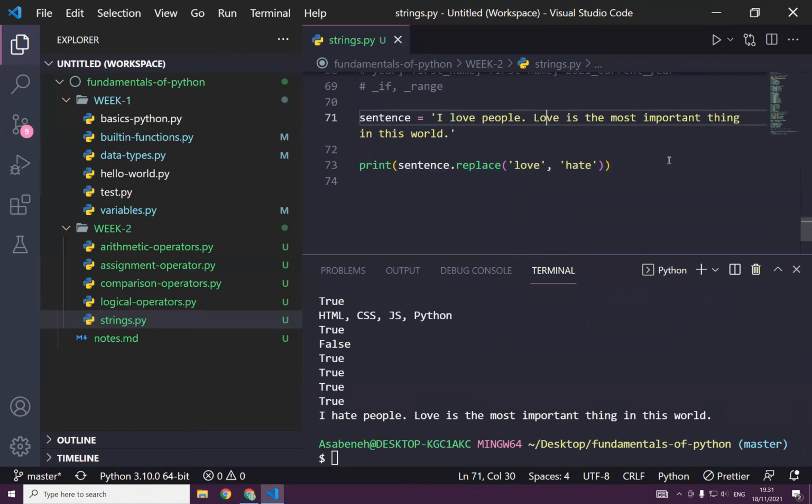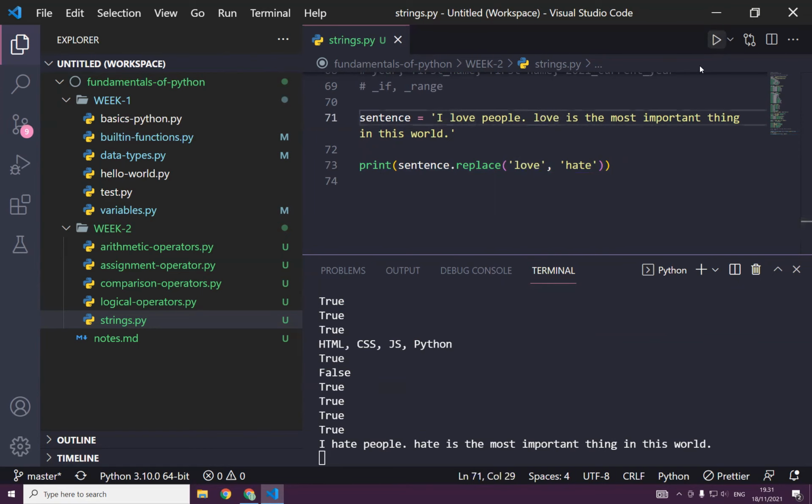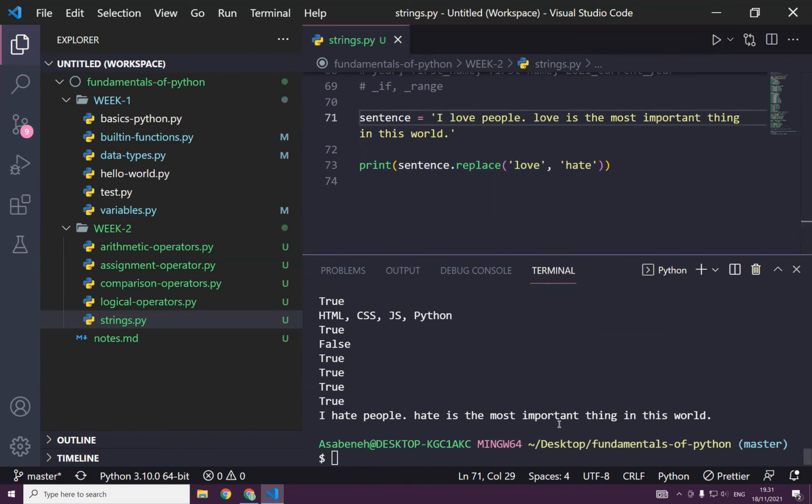Why? Because this one is uppercase, and this one is lowercase. But if this was lowercase, we would change everything. I hate people. Hate is the most important thing in this world. Anyway, maybe I can say I love JavaScript, and JavaScript is the most important language in this world, of course.